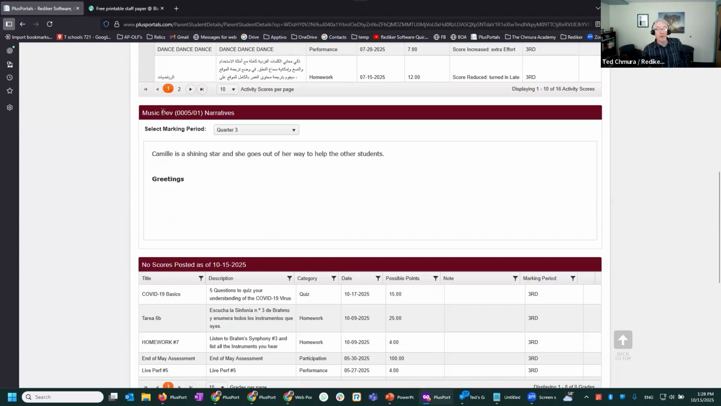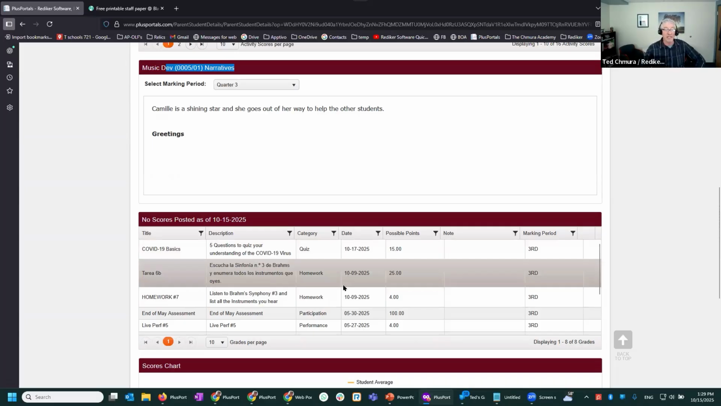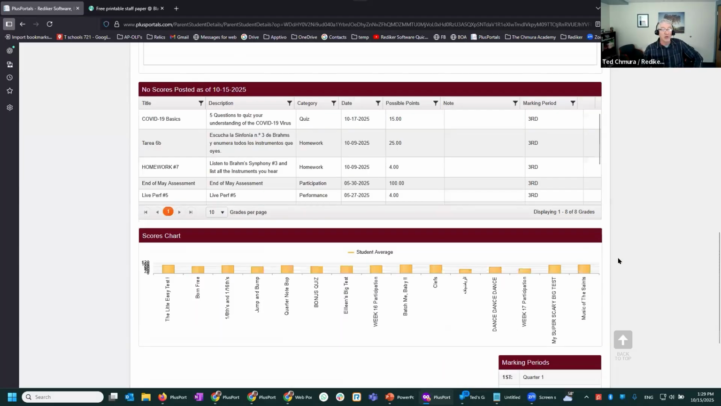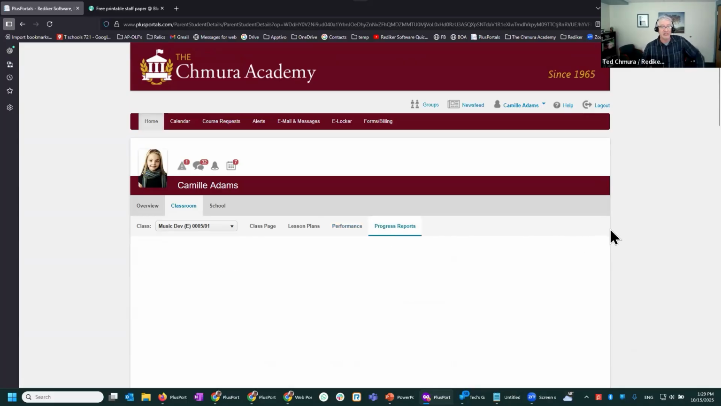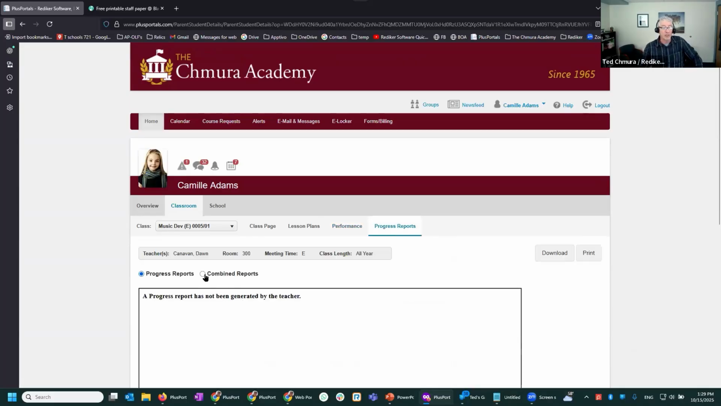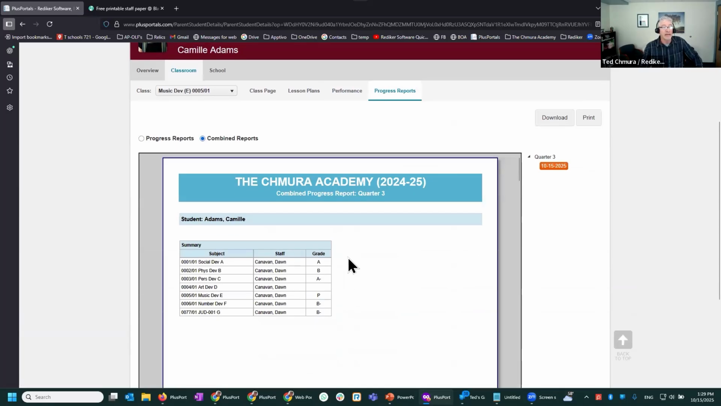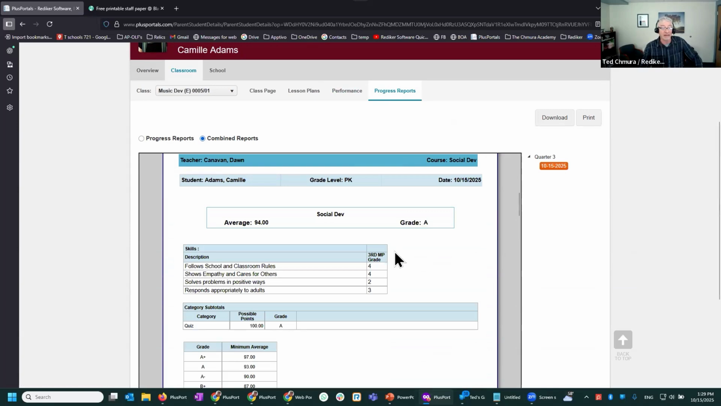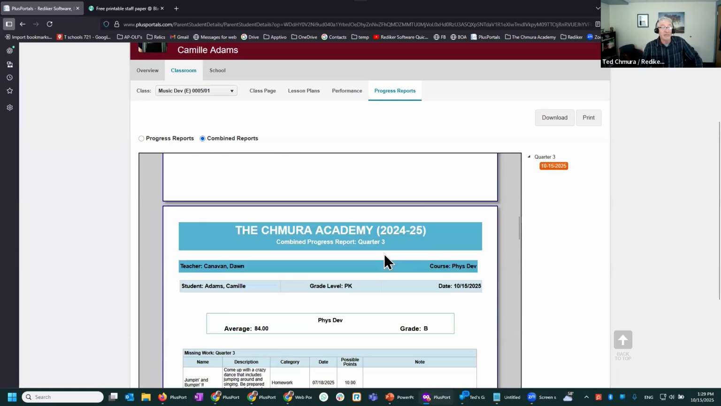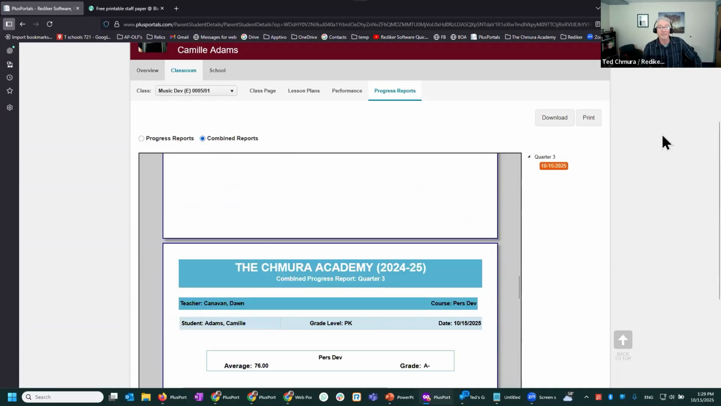The teacher has even put some narrative comments into the gradebook and is showing a list here of the assignments where no scores have been posted yet. And so there's a lot of information here for the benefit of the student, including access to any of the progress reports that may have been generated. In this case, we've got a combined progress report that was run just today, in fact, coincidentally, and the student is able to go in and see the totality of this progress report.